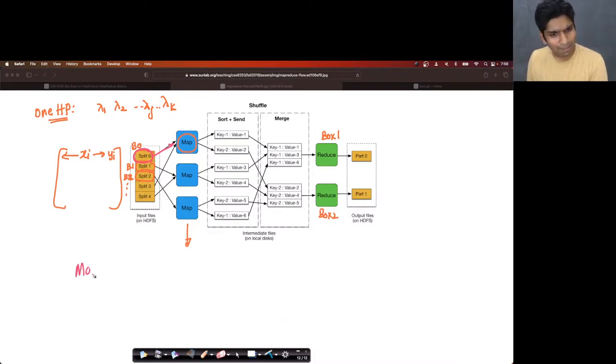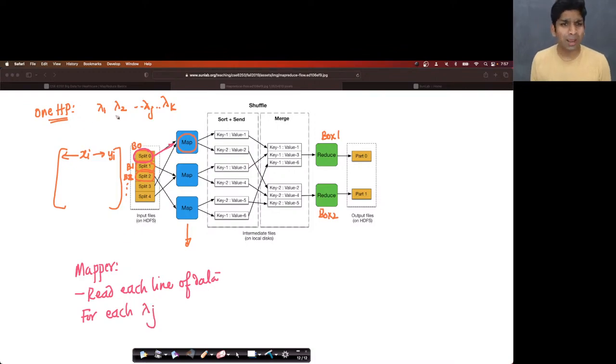My mapper reads each line of data. Whichever split I get, read everything. Then output, what do you want to output? Write a for loop. For each lambda j, because you know the lambdas you want to try are in a specific range, right? So you might be trying a range of 1 to 1000 values in intervals of 10: 1, 10, 20, and so on. For each of these, you simply read each line.